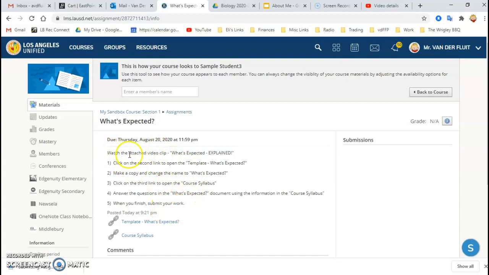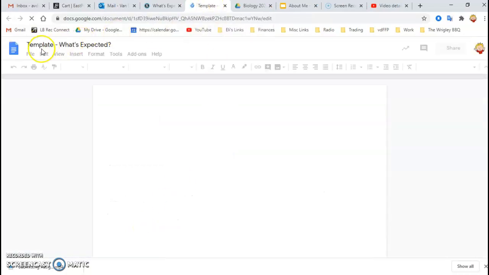The first one says, watch the attached video clip, what's expected explained. Right now we can't do that because I'm making it, but by the time you're doing this assignment, there will be a link down here to the video clip, what's expected explained. Now, the first thing you're going to do is click on the second link to open the template, what's expected. So you'll click on that and it'll open a new tab called the template.